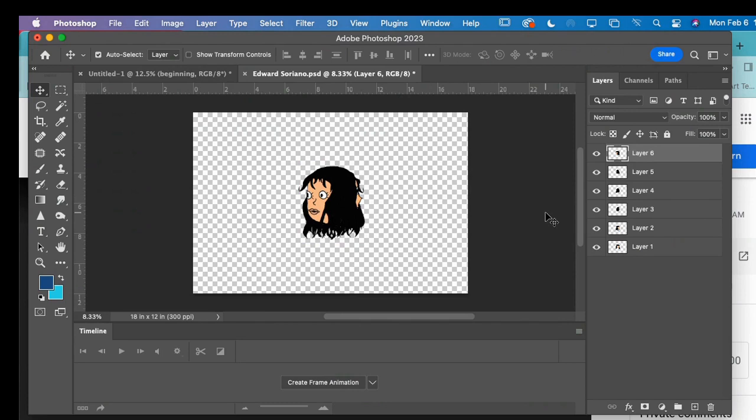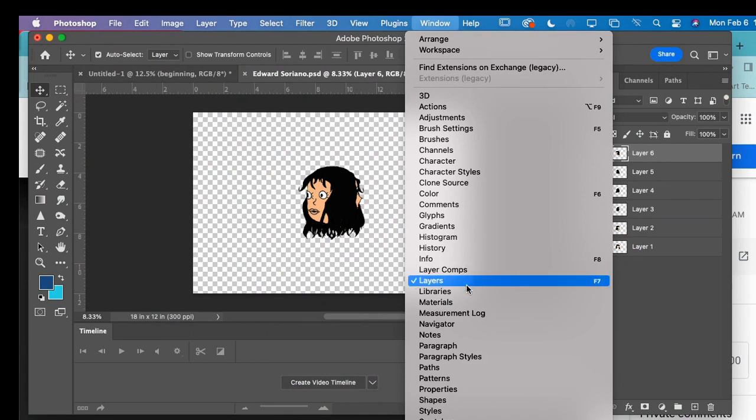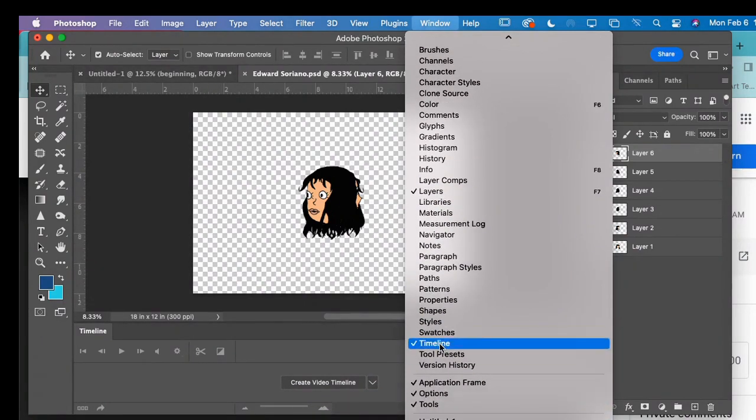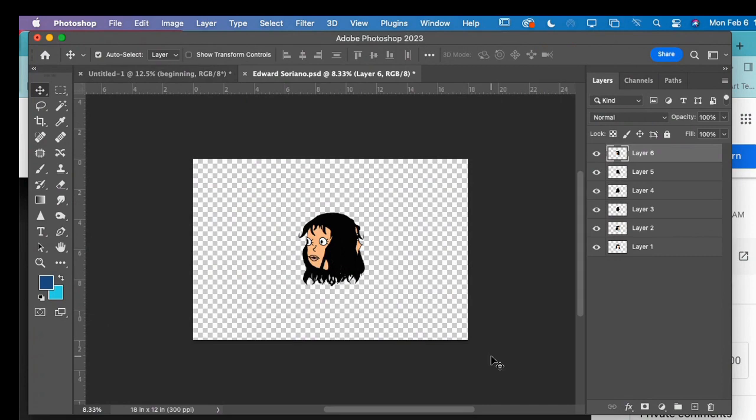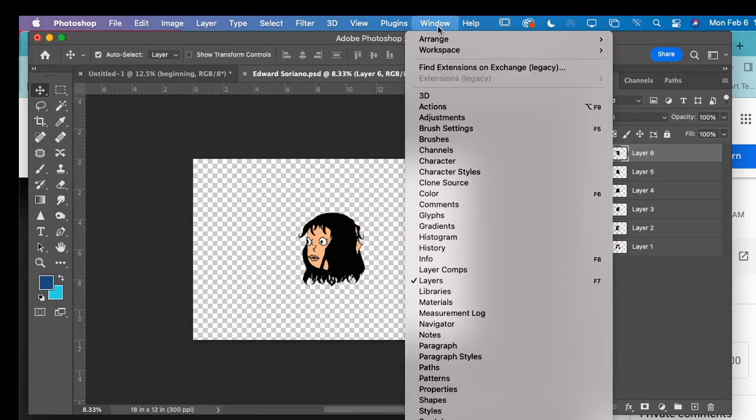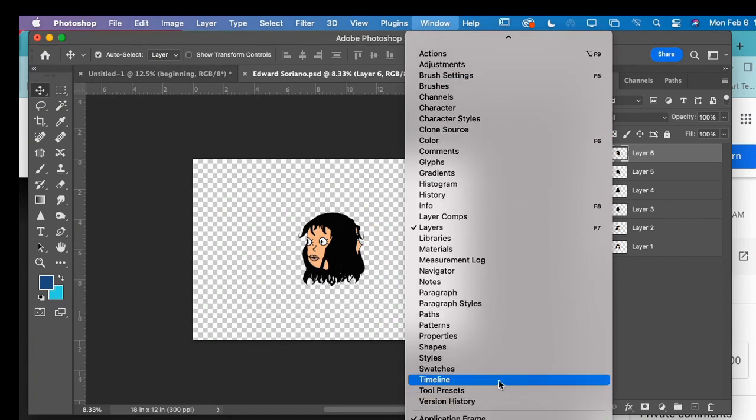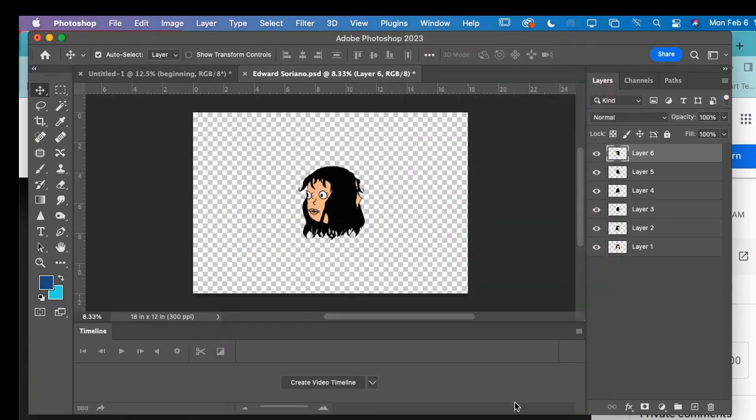Now, once I have them all stacked, what I'm going to do is, you're probably not going to see a timeline on the bottom there, right? So what you do is you go Window and then Timeline. And when you do see a timeline, it's going to not have the right thing. Don't click this. It's going to mess you up if you click it. There's a drop down arrow.